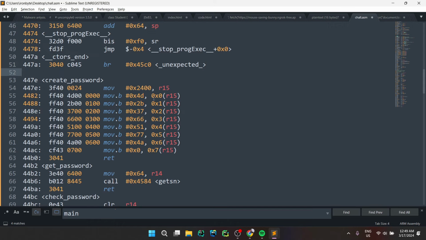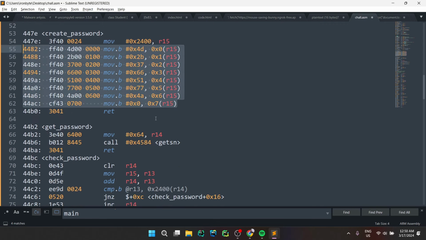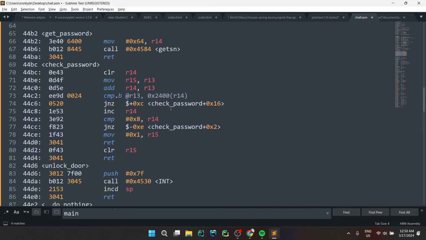So create password is obviously, as I thought, going to be creating some password. So he's giving some value into the memory. So he's moving that address from the memory into register 15, and then he's filling that address with those values. And then he's returning. Okay, as you can see, this is a hard-coded value. We can just reconstruct that manually if we want, or just use some dynamic analysis to check it on the memory directly. So let's see what check password is doing now.